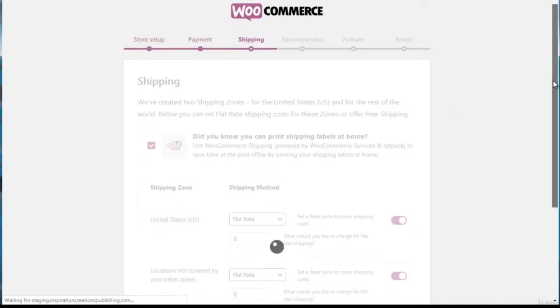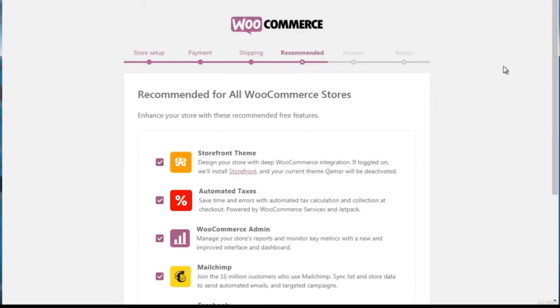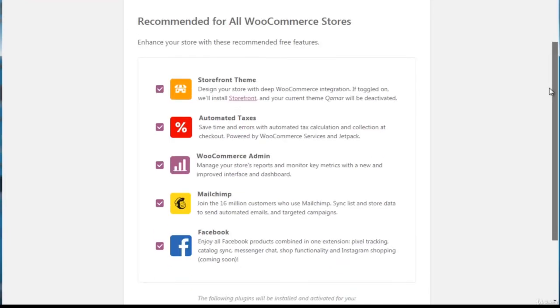And of course, next after that, we have the recommended, activate, and ready. Okay, so the recommended for all WooCommerce stores are simply different features and options that you can have. They're not necessarily required for you to have. So for example, it says storefront theme. If you want to integrate the initial theme, which is called Storefront, you can do that. If you have a different theme, however, you're going to want to uncheck that.